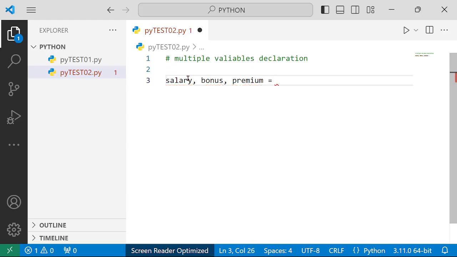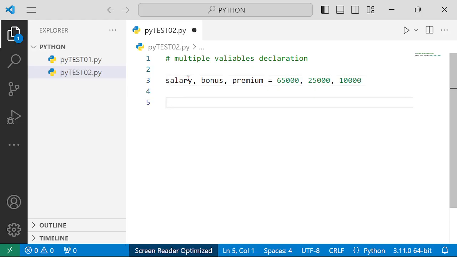Let's assign values: salary 65,123, comma, to salary. To bonus, it's gonna be, let's say, 25,123. And to premium 10,123. That's it. Now I want to print it. Okay, so I can print like that.